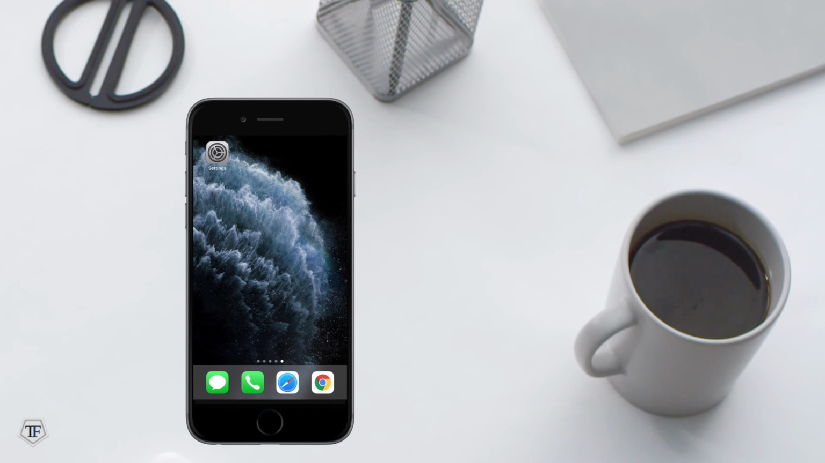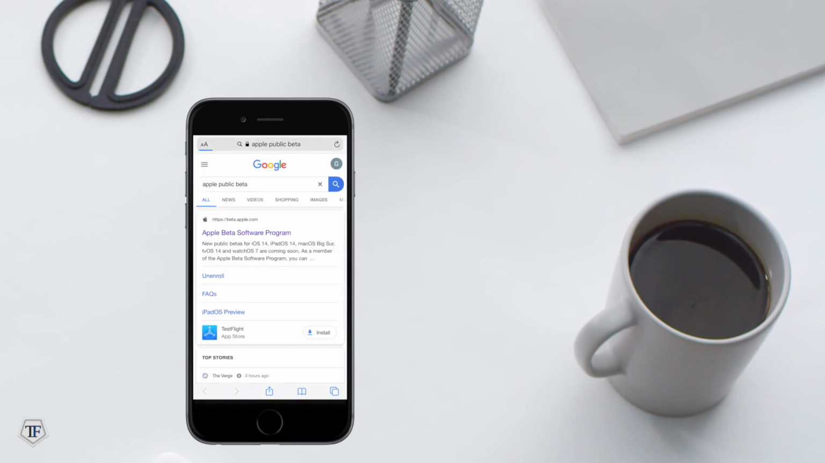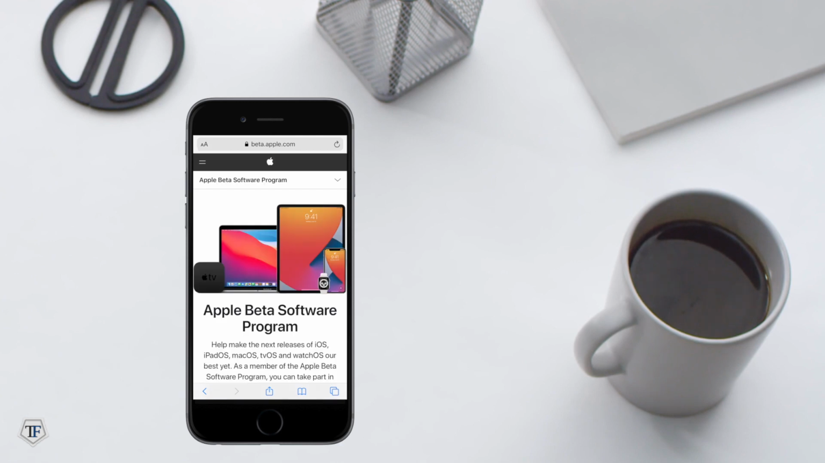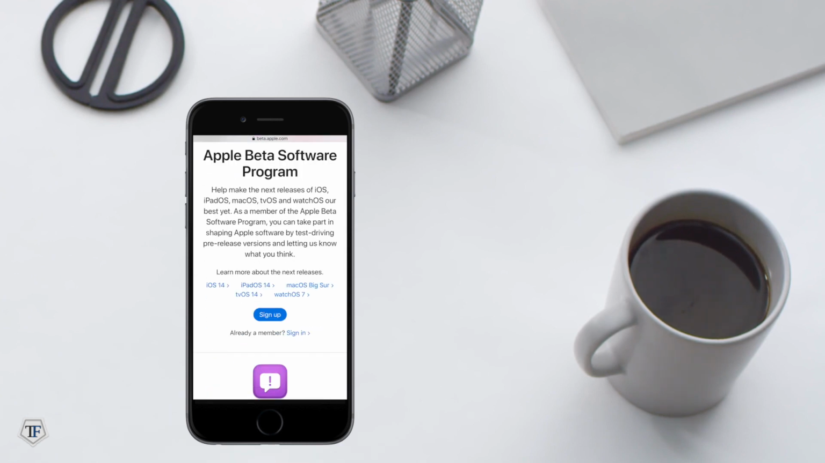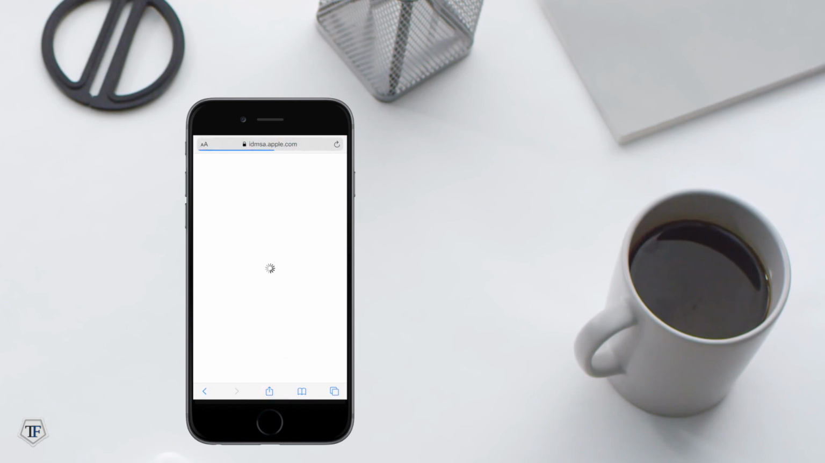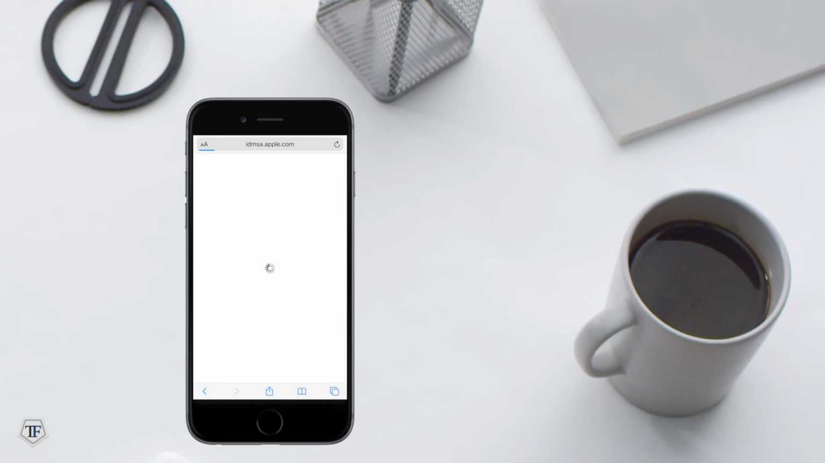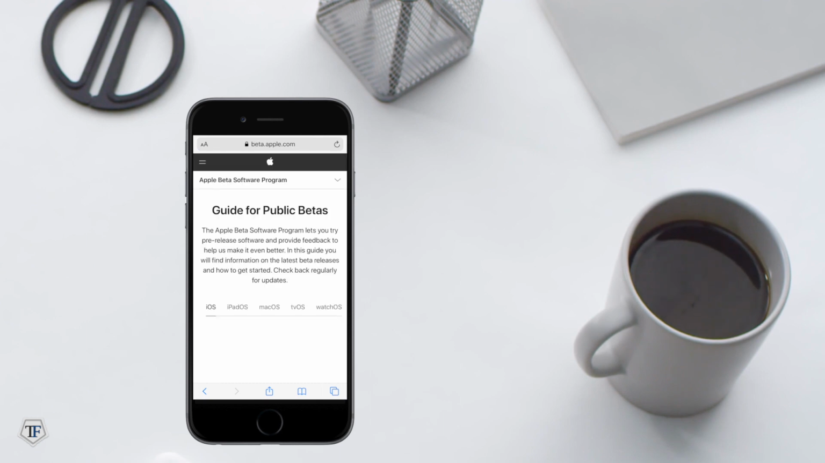So the first thing I want you to do is open Safari and search Apple Public Beta. Once you do that, you can see the first page, which is the Apple Beta Software Program. You can go down, and as you can see, there's iOS 14. What you want to do is sign up. Once you sign up, it will ask you for your Apple ID. You can bring that information in. Once you log in, it will bring you to the screen where it says Guide for Public Betas.